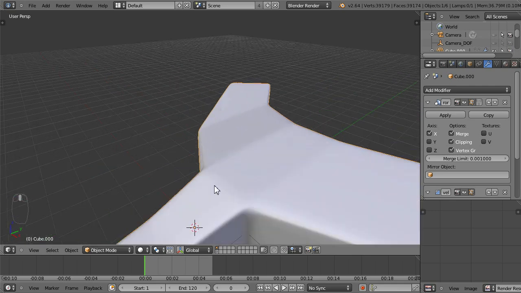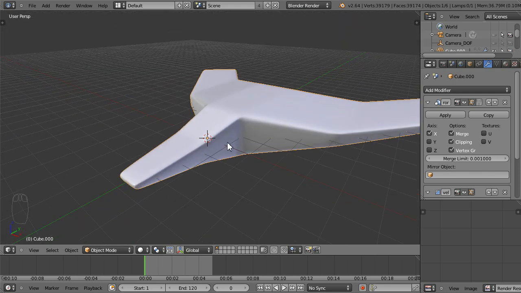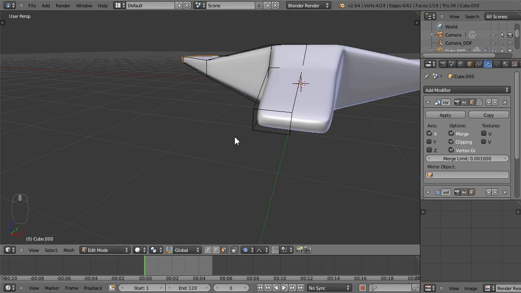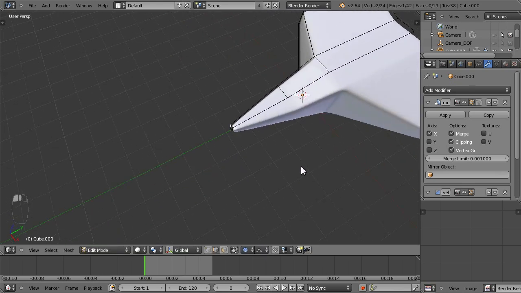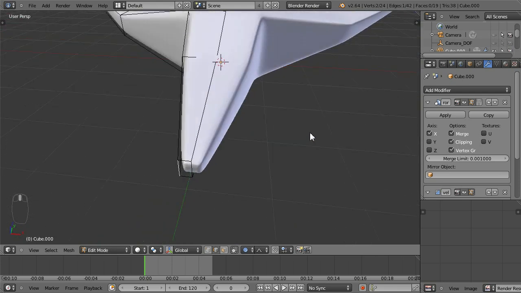Alright, so let's make this nose a little closer together. Since it's on a mirror modifier, I can just grab this edge here, hit G to grab it, hold down my middle mouse to constrain it to this, I'm assuming, x-axis, and bring it a little closer. Definitely like that better.